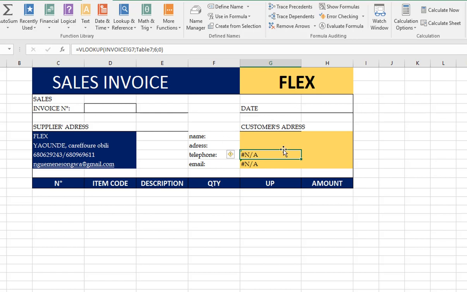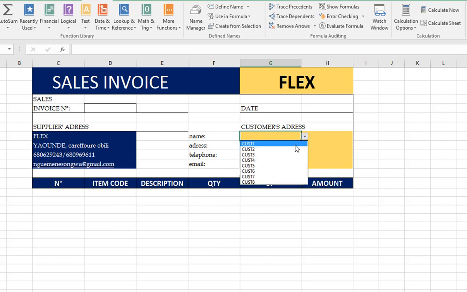So you can see I'm going to repeat the same thing all through. When I'm done doing that, you can see that when there's no name, there's no error message. When there is a name, the information automatically appears. So that's what we want to do.